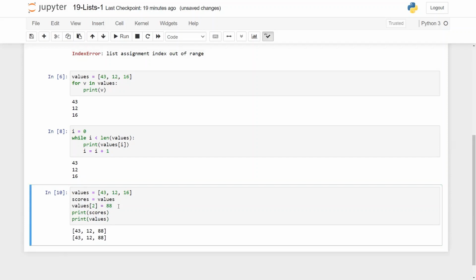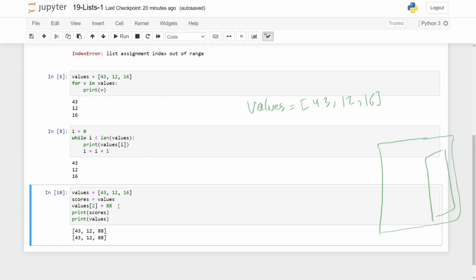Now, what is going on here? Let's see. When you write values equal to 43, 12, and 16, what you have inside your memory is the following. So you have your list, which contains 3 elements.